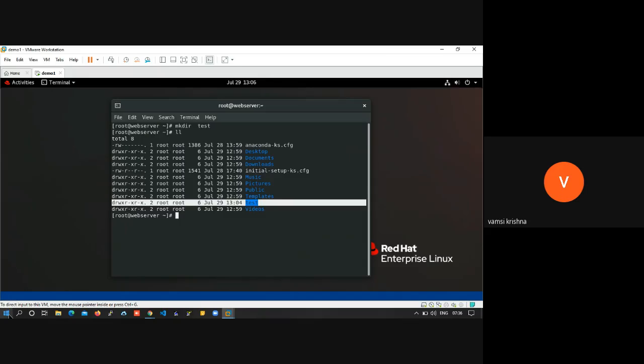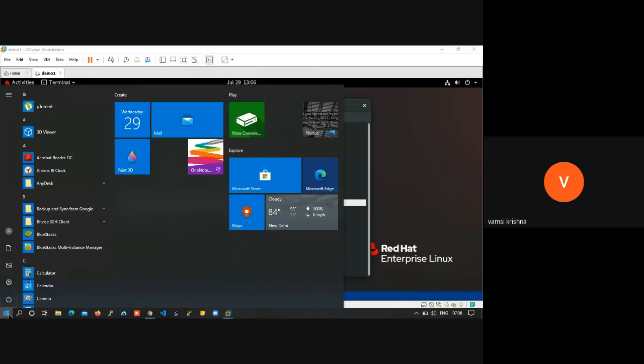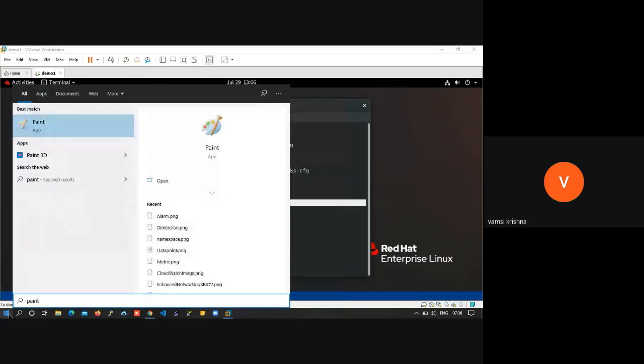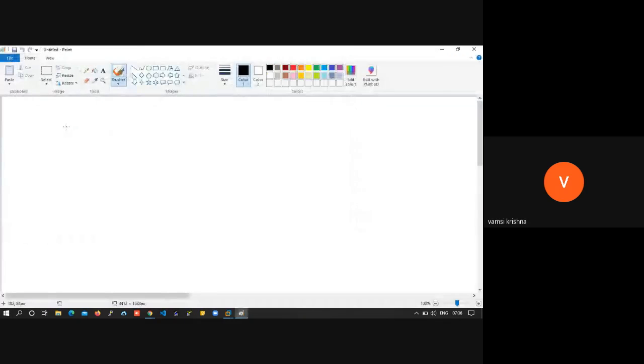For explaining about file system hierarchy, I'm going to open Paint. So in Linux, in every operating system, you will be having file system hierarchy. In Linux, the file system hierarchy will start with slash. In Windows, it will start with the C drive. Then after, you can create a D drive. That is totally up to you. But you need at least one drive to install the operating system in Windows.